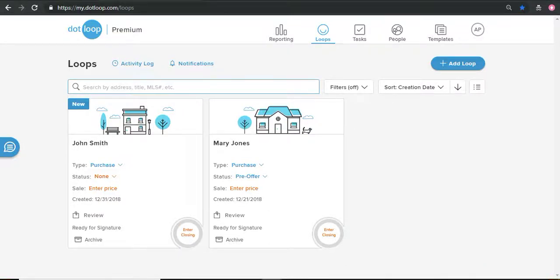Welcome back to DotLoop. Here we have a loop that I want to continue. We created a buyer template, and now I'd like to assume that we found a property for our buyer and we need to go ahead and do a contract.